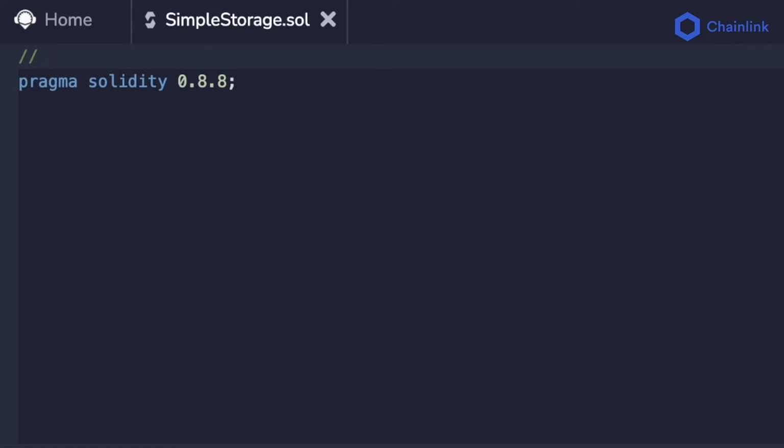To do an SPDX license identifier, we just say SPDX-License-Identifier, and we're going to choose MIT. The MIT license is one of the least restrictive licenses out there, so we use the MIT license for most of our code samples.